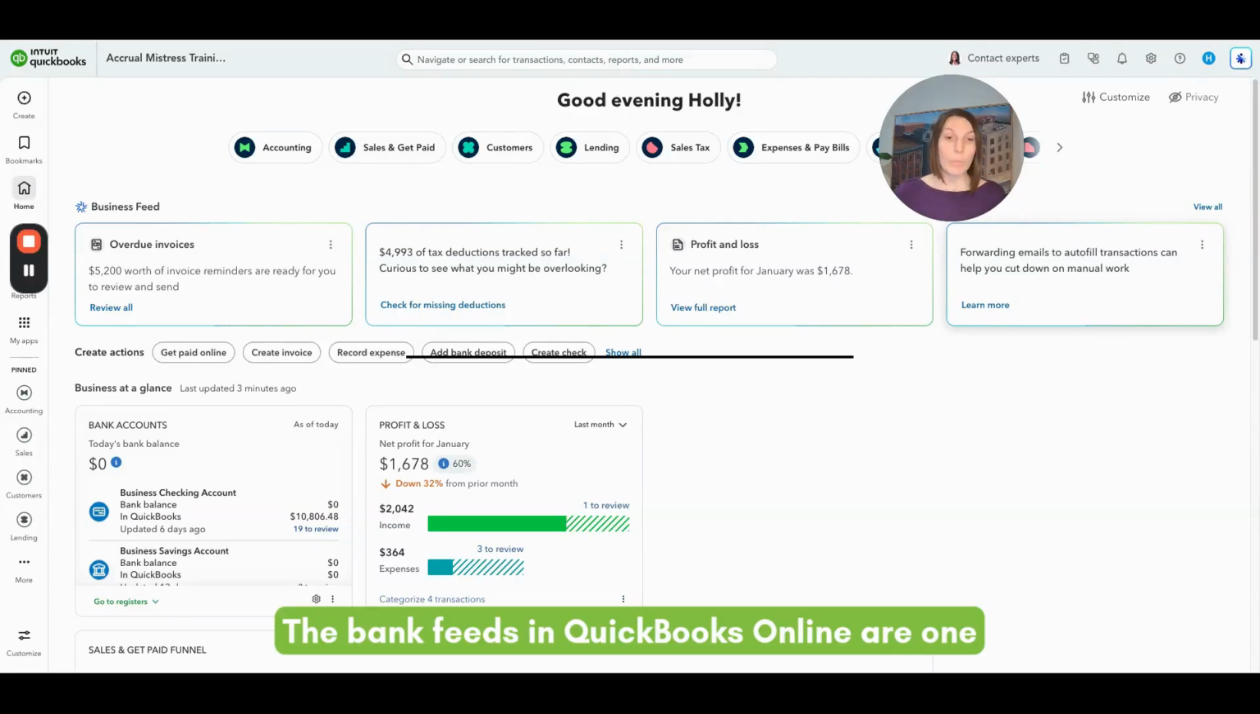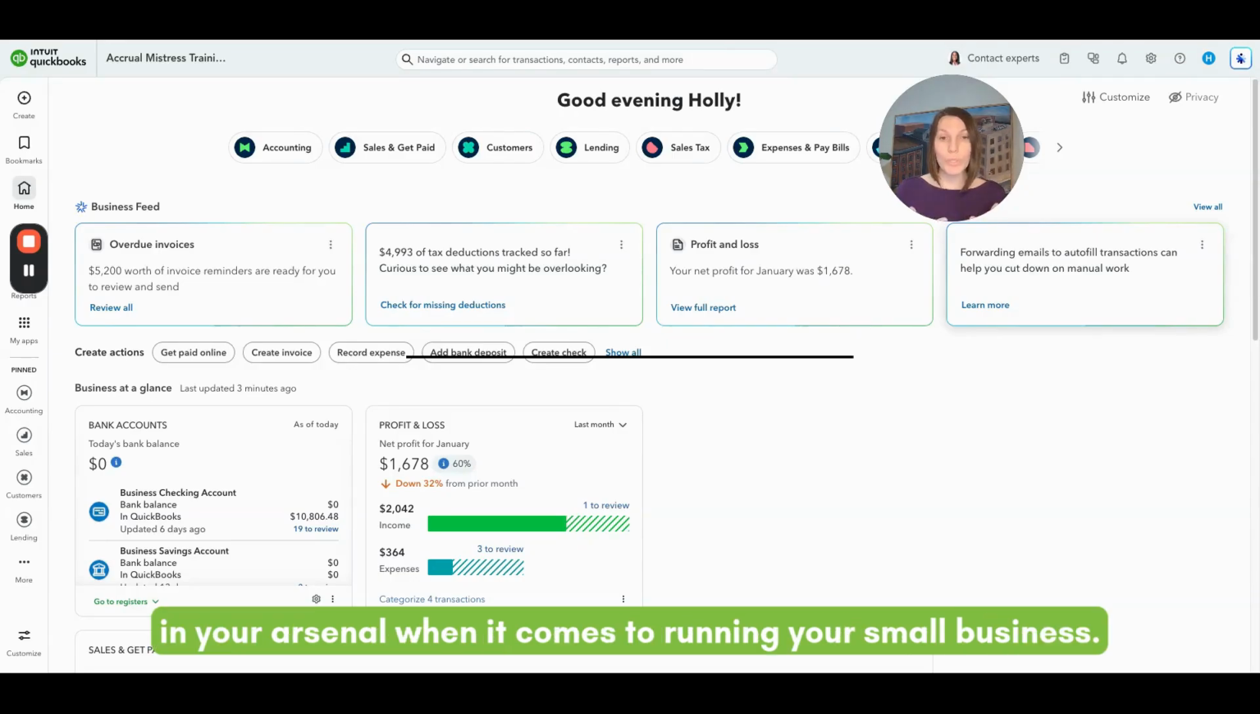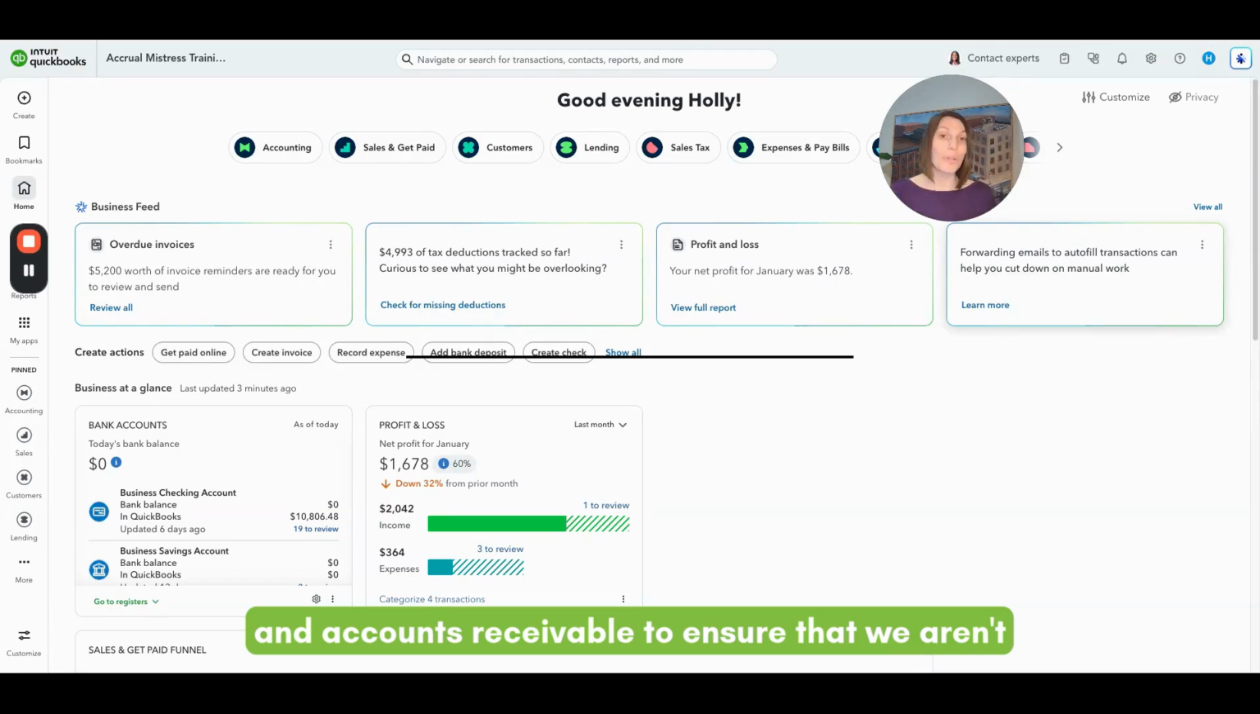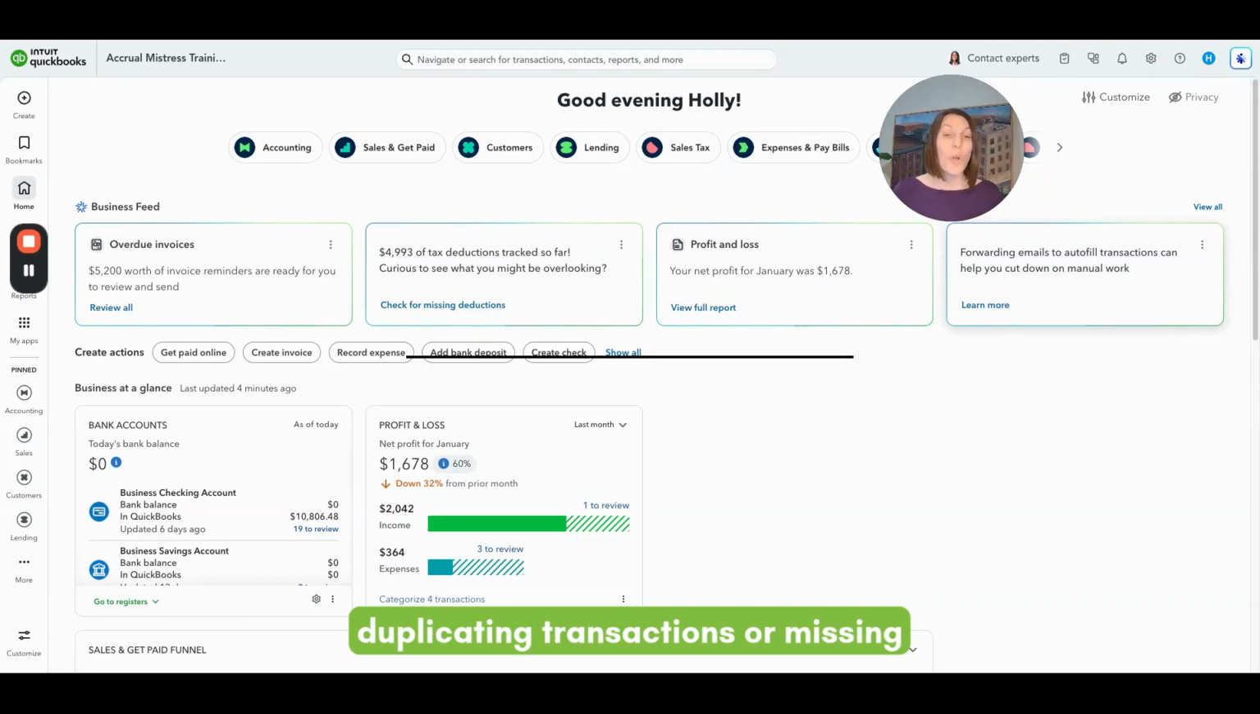The bank feeds in QuickBooks Online are one of the most powerful and worthwhile tools in your arsenal when it comes to running your small business. But it's really important to understand how our bank feeds interact with our accounts payable and accounts receivable to ensure that we aren't duplicating transactions or missing transactions. And to that end, I'm going to start today by doing a walkthrough of the accounts receivable cycle.